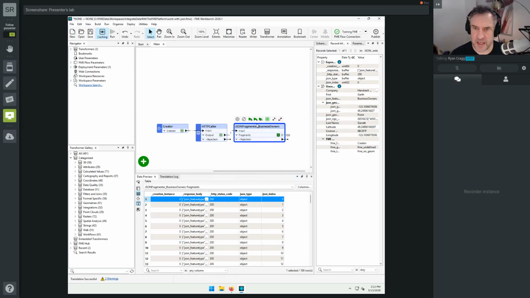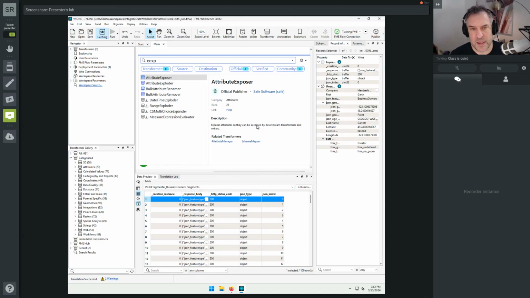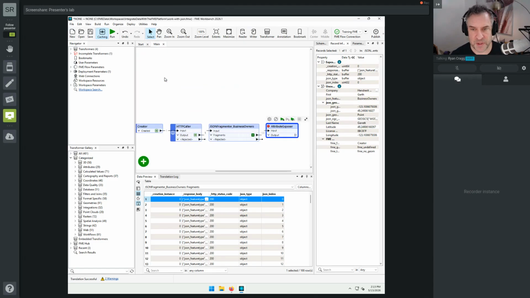So what I'll do instead is use another transformer. So I select my JSON fragmenter transformer, and I'm going to type in expose. The reason why I typed in E is because it's the last letter in an attribute. If I typed in attribute, there's a lot of transformers that start with the word attribute, and I have all of those in my filter. So I started with the E and then went to expose, and that suggests the attribute exposer. So I'll drop in the attribute exposer. The attribute exposer exposes attributes.